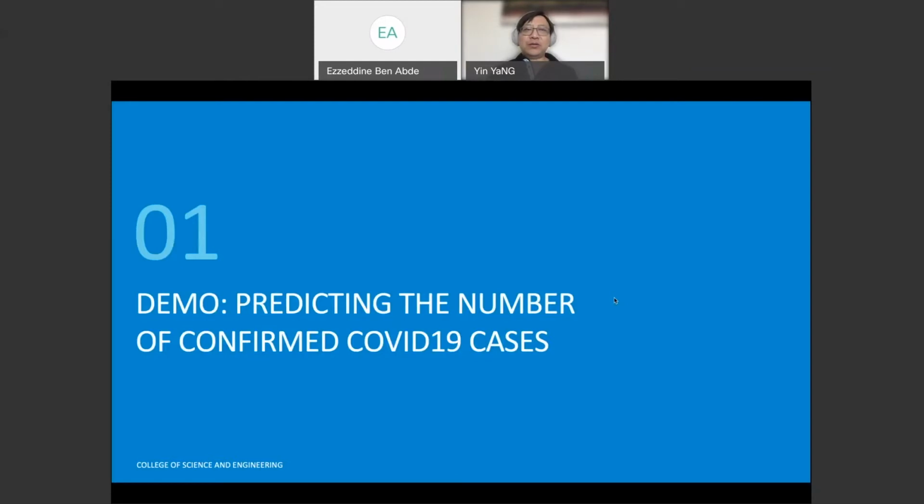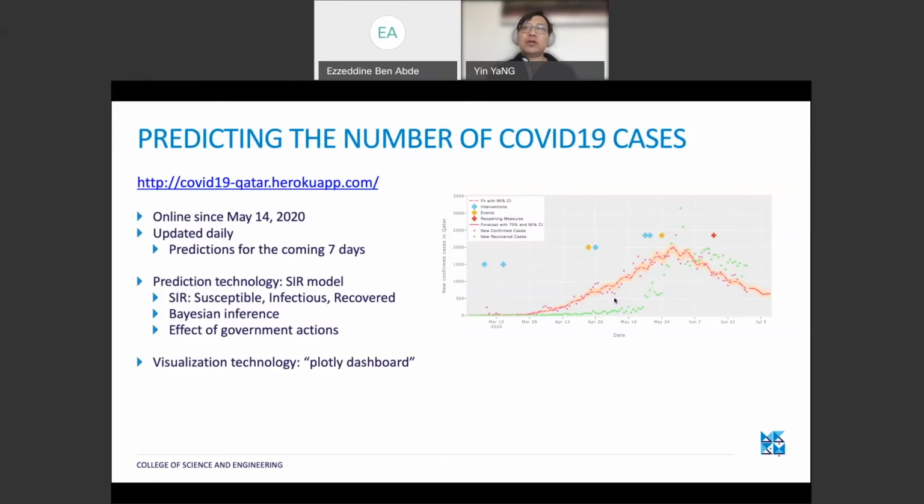So now let's start with the first demo. The demo site is this one with a link here. You can put this link in your web browser window and you see what I have done so far. This demo site has been online since May 14th, 2020. It was built by 2 HBKU students and they have graduated. So strictly speaking, they are not students anymore. They have obtained their master's degree.